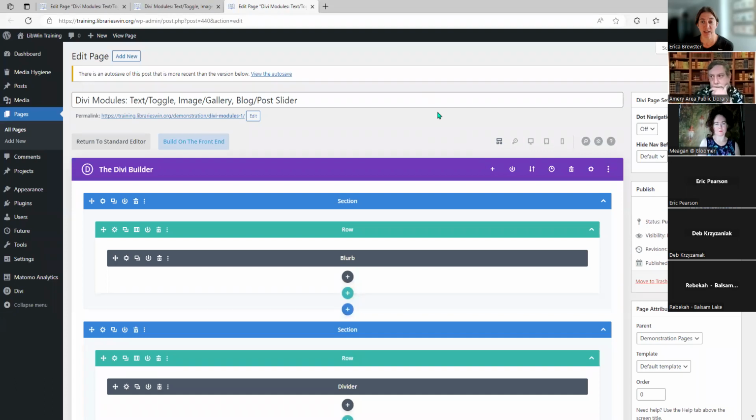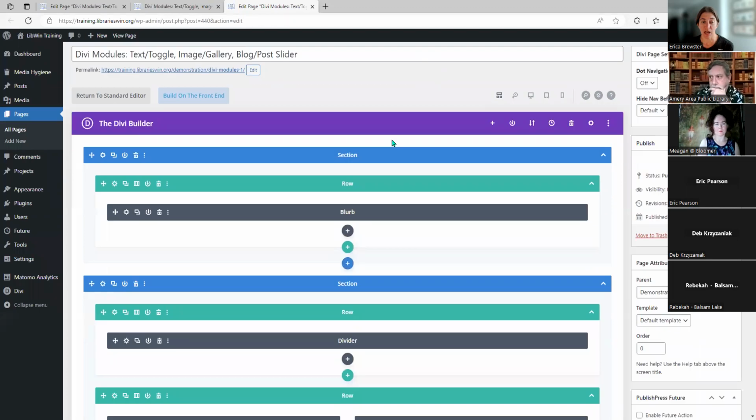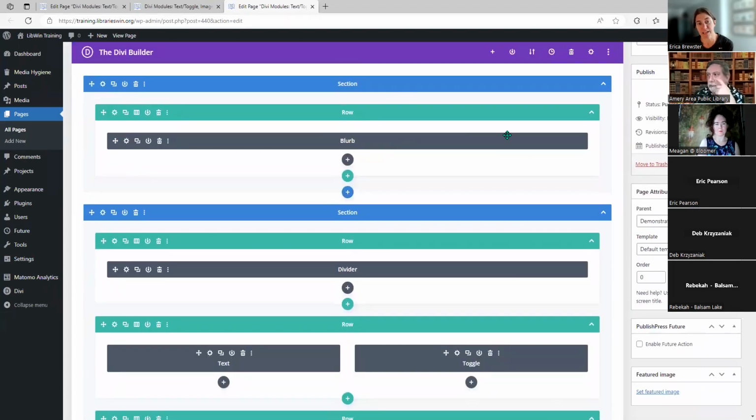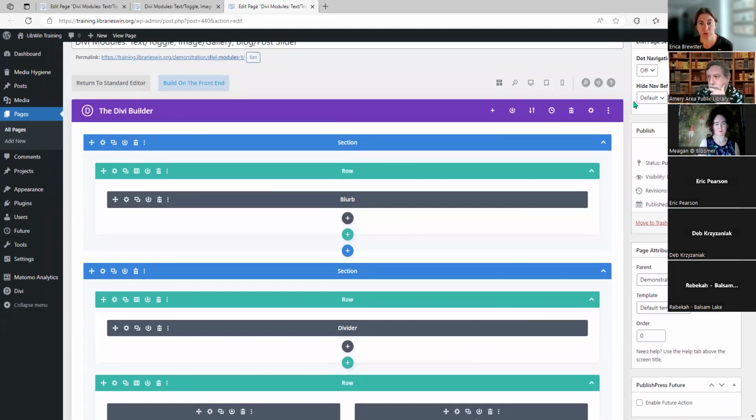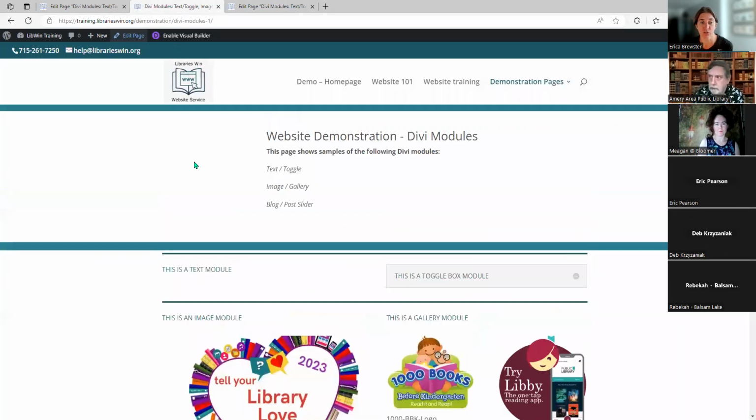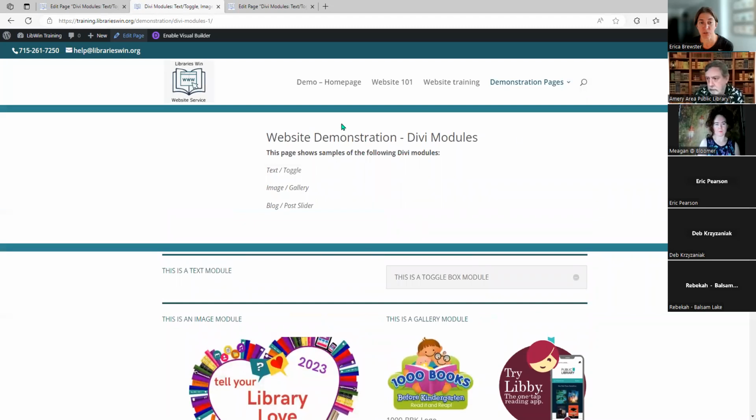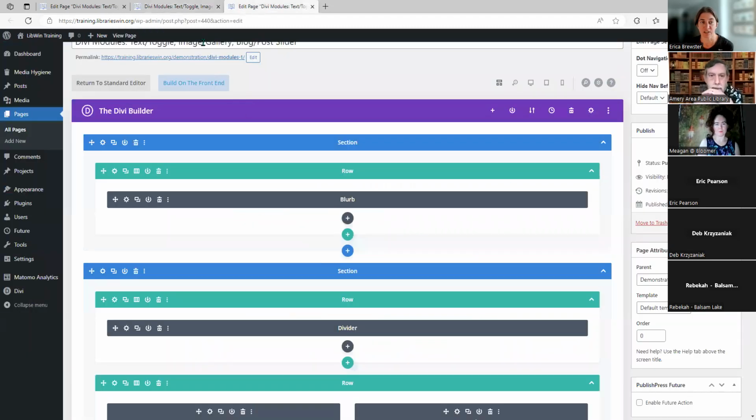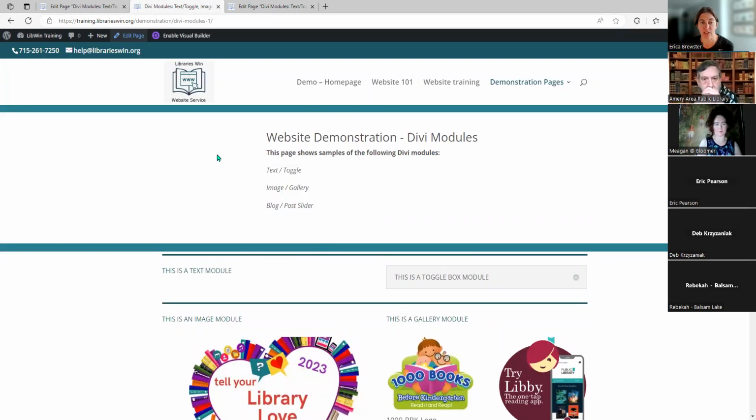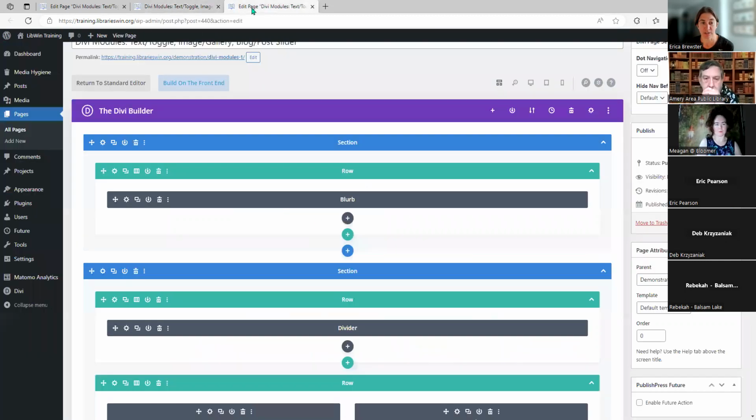Here we're going to edit on the back end, which is the Divi block layout. So we have our purple Divi block. We have our green section with a row and a blurb. And we're not going to talk about blurb modules in particular today, other than to draw your attention that this is the blurb module that you are seeing here. It's just what I'm using as a header for this page right now.